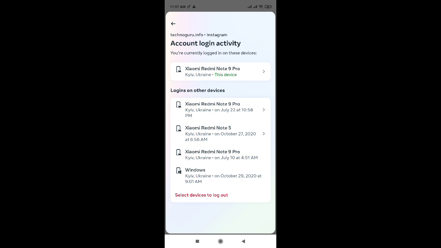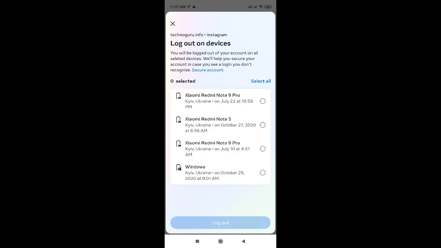For example, click on the red button, Select devices to log out. And here you can select all, or you can select some specific devices you want to log out. For example, this or this, and then click on the blue Log out button.